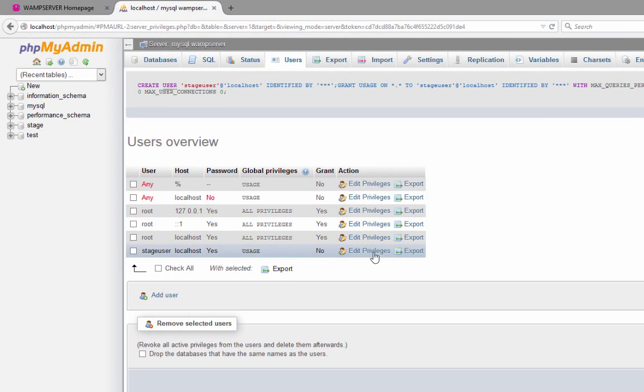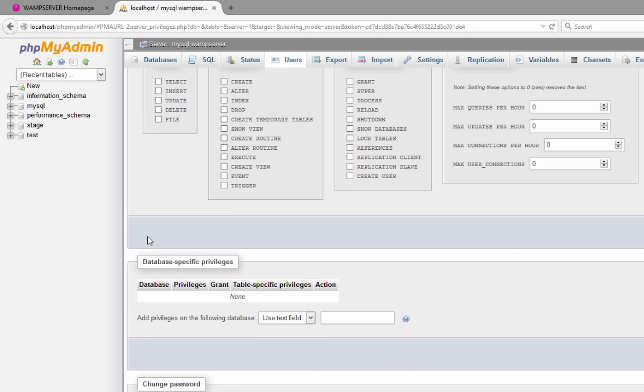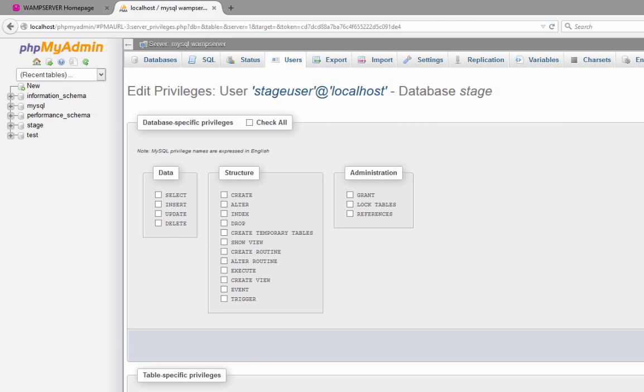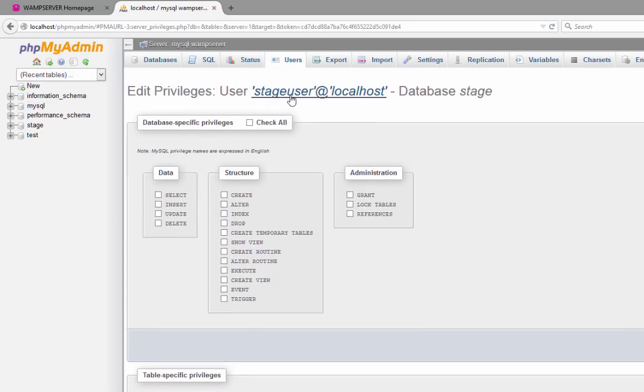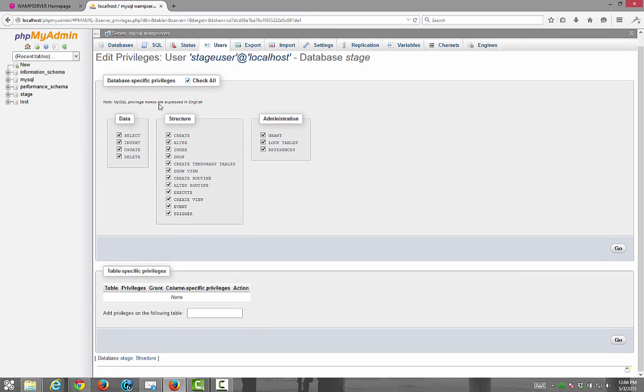Then once we're here, we're going to edit privileges. Once we're here, we're going to grant this user rights to the database. What we want to do is take the stage database, and it's going to tell you here that we're editing privileges for the stage user at localhost for the database stage. So you want to go ahead and check all and hit go.